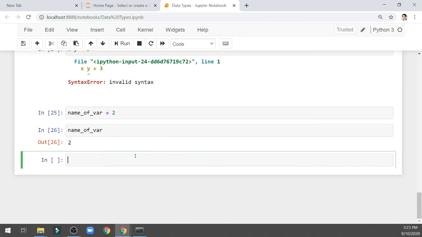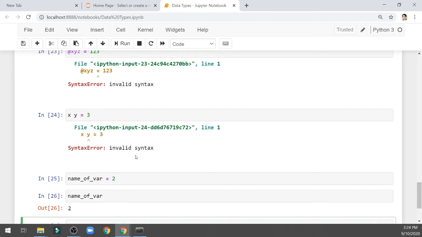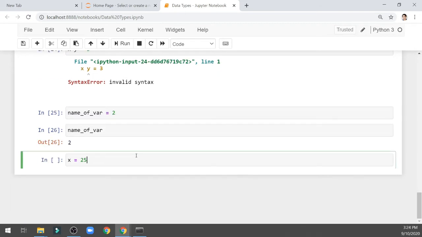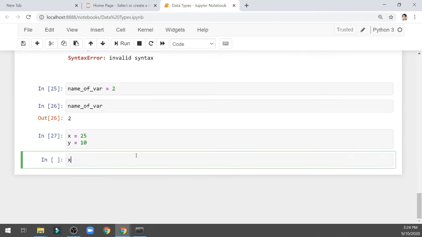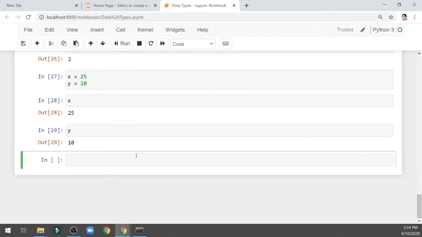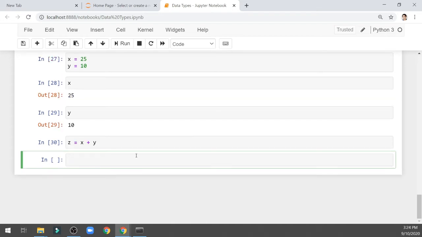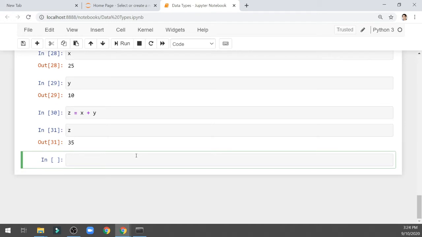Okay, so you can also do arithmetic using variables. This is very common for data science. So let's say x is equivalent to 25. We already replaced the value from before. Okay, and y is equivalent to, let's say, 10. Shift enter. So your x will be 25, your y will be 10. So we can do arithmetic. For example, z is equivalent to x plus y. That will be 35 for the value of z. Okay, so that's the rules for variable assignment.